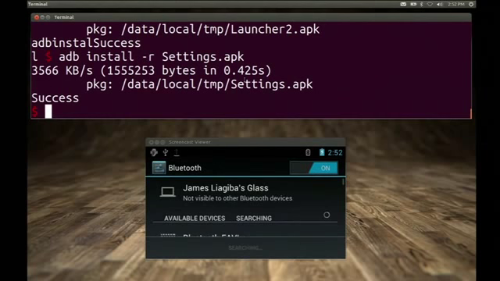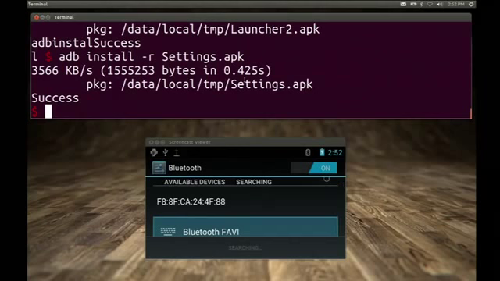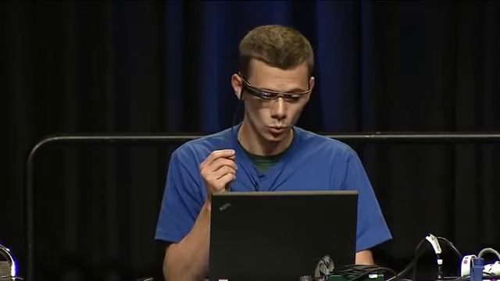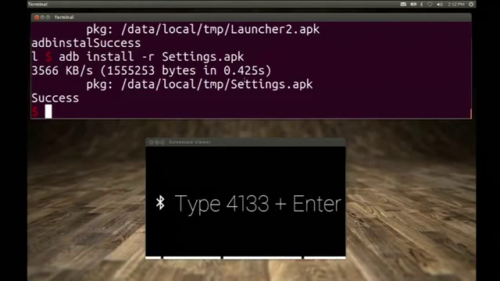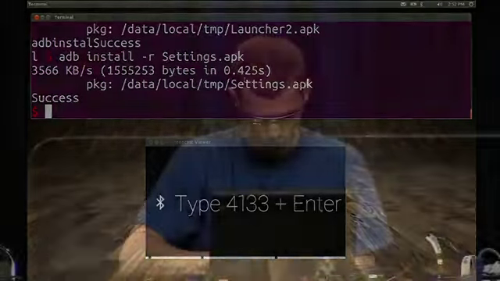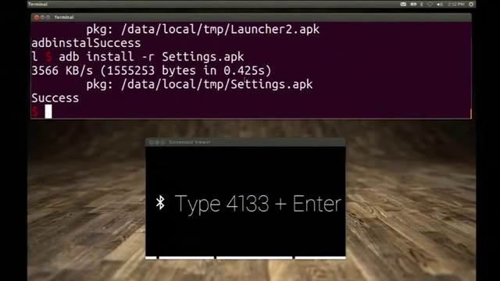All right, Bluetooth again. Turn it on, it's discoverable. It's there, it was there. Yay! Okay, so now I pair. Now I have to type this little code, 4133, enter. And despite what this guy is saying, I can tell you that I'm already paired.